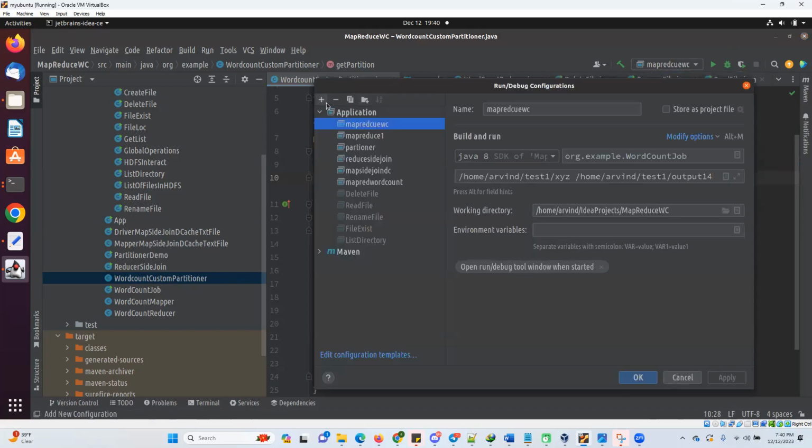Here, the option is there, Java application. If you have any parameter you want to pass, like some command line argument, we can say input file and output file directly. So these are the 2 parameters we are giving. The input file is the file you are doing the word count on, and the output directory is where your output files will come. Okay.